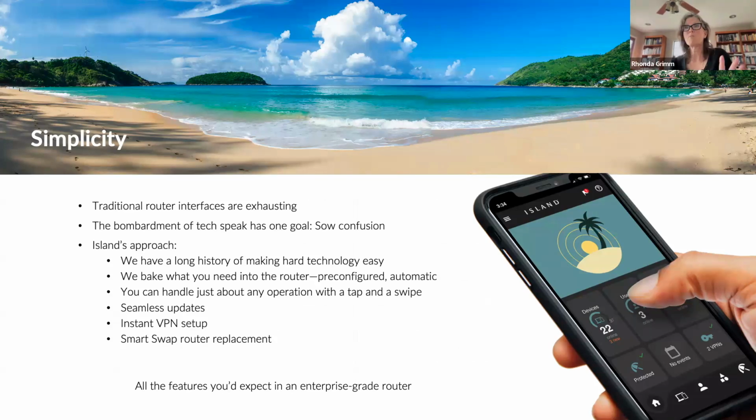So just as a summary, the way we see it, traditional router interfaces are exhausting. There's just so much tech speak out there. Especially with regard to security, it just sows confusion. We have a long history of making hard technology easy. We bake everything you need into the router. It's pre-configured. It's automatic. You can adjust it if you'd like, but you don't have to.